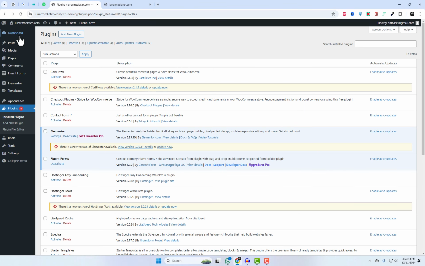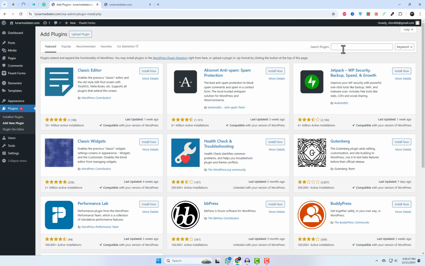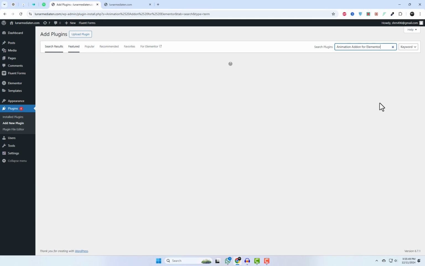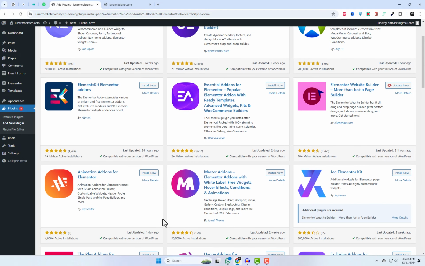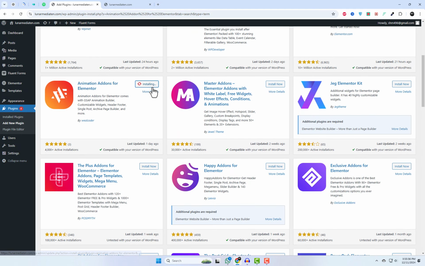First, let's install the Animation Add-ons for Elementor plugin. Head over to your WordPress dashboard and navigate to Plugins, Add New. In the search bar, type Animation Add-ons for Elementor. Once it appears, click Install Now, and then hit Activate.